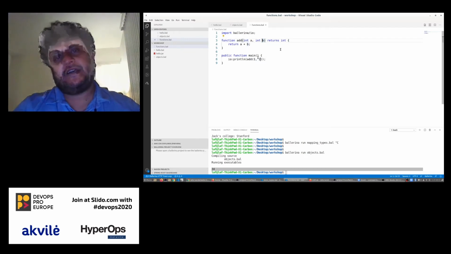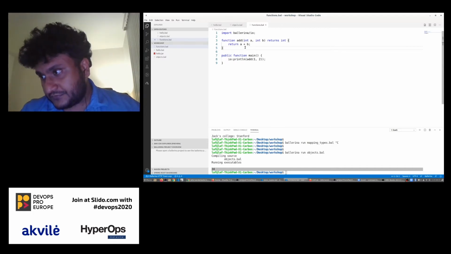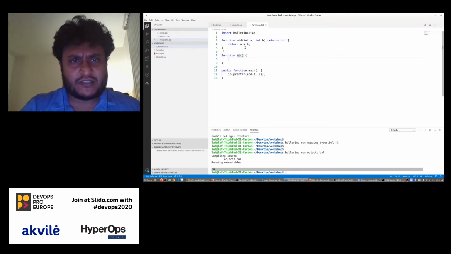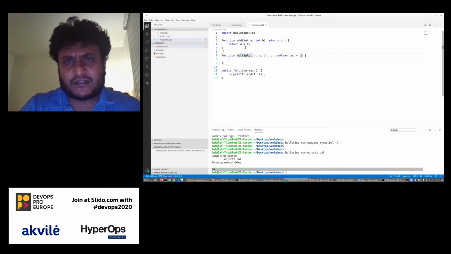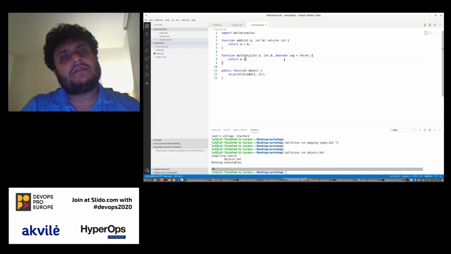So also we can have defaultable parameters. Those are basically optional parameters with default values. Let me show you an example. Let's say I do a multiply operation, then I want to probably log this operation as well. So by default I don't want to log it, but if someone wants, they can enable logging and have it like that.